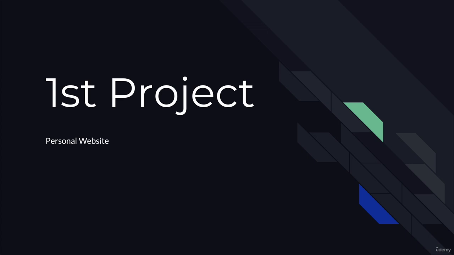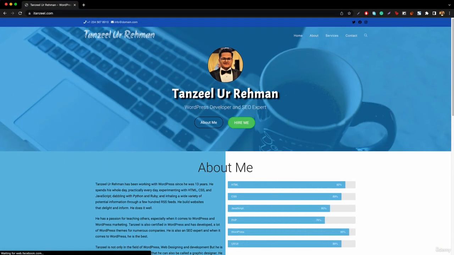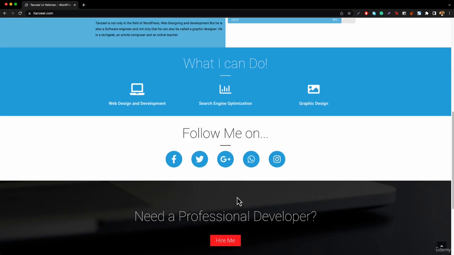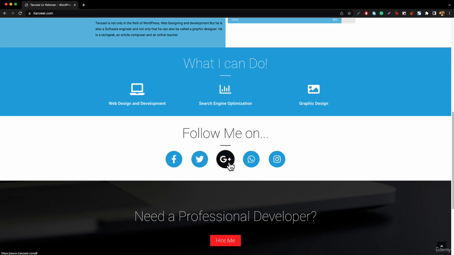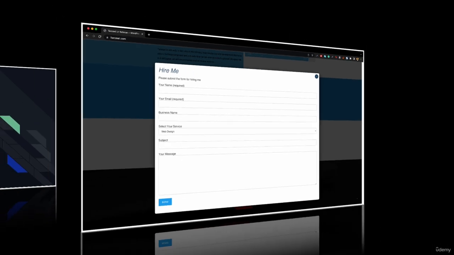the personal website. In the personal website project, we will be building a website about ourselves where we will showcase everything about ourselves, including our skills, our services, and our social media accounts. Not only that, we will also be working with the basic aspects of web design, like hover effects. So as you can see, as I bring my mouse to any of the elements, the icon gets bigger and the color is changed. Not only that, we will also be working with the pop-up so that if I just click on the Hire Me button, it's going to trigger a pop-up.